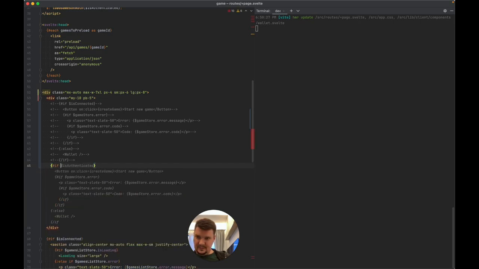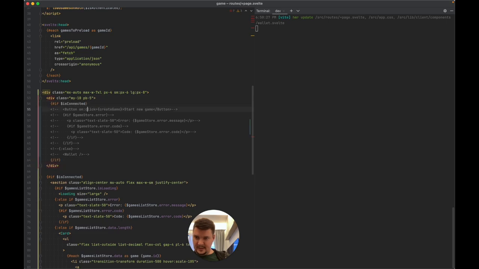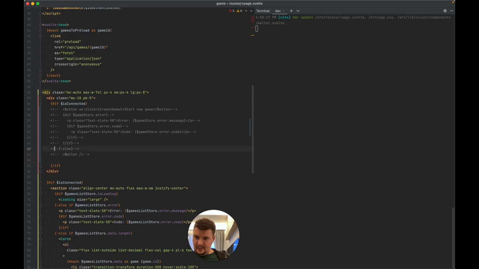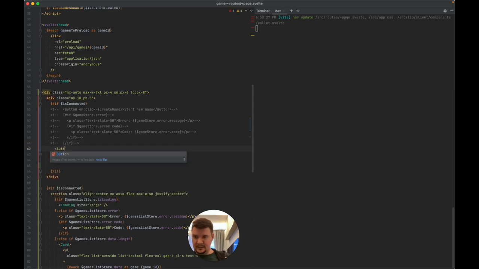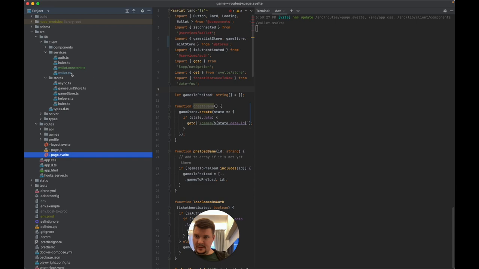So if, we'll still use is connected. I think then maybe let's do this. If connected, we'll have a button, inside of the button should say mint new game, and on click it will do mint store run. So we need to import the mint store from stores. Is it there? Am I right?